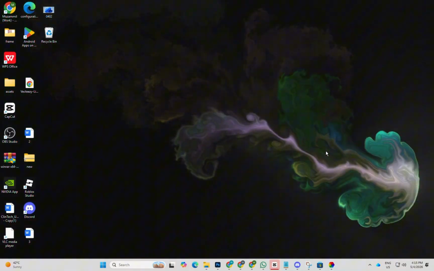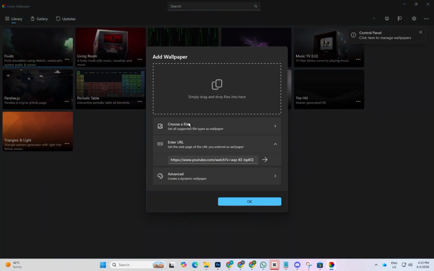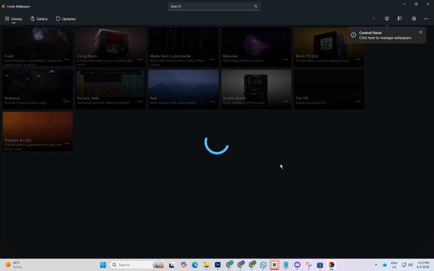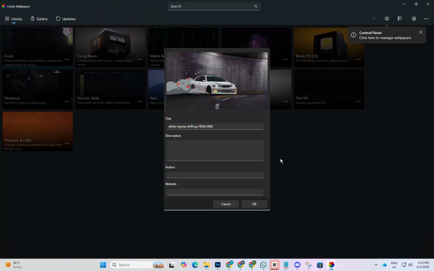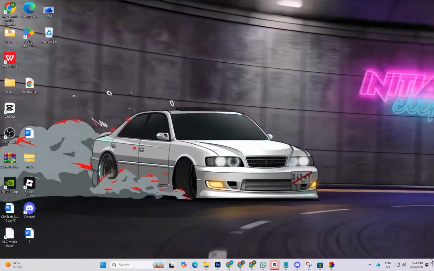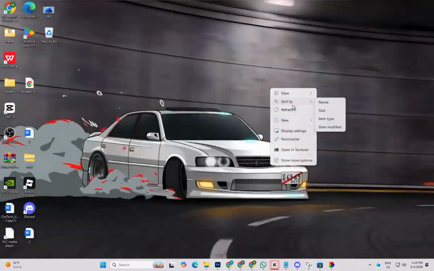If you want to use your own custom wallpaper, click on the plus icon. Then select Choose a file. Now, pick a video file from your computer and click Open. Your custom live wallpaper will now be applied. You can also download more wallpapers by searching online for motion backgrounds and importing them into the app.